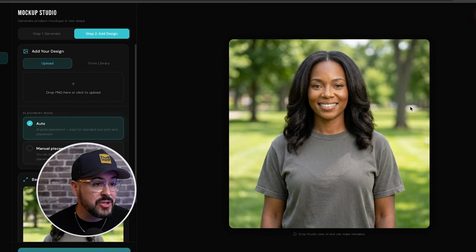So just like that, here's our model. We have the exact person that we defined wearing the exact product. You can see this is a Comfort Colors kind of vintage washed 1717 in pepper. So now we move to step 2, which is where we can add our t-shirt design realistically printed onto this mockup. So we have a couple different options.